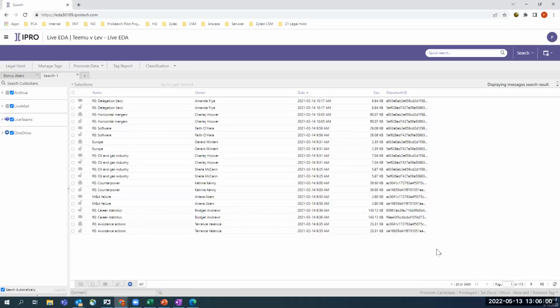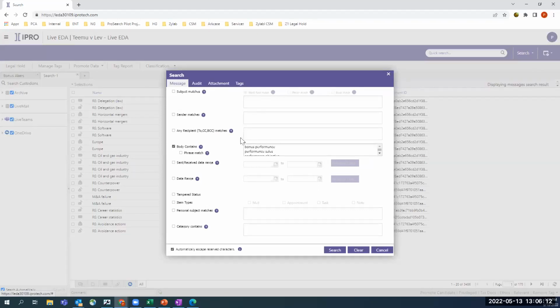So my search is run. My document count has changed. If I go back up to my search drop down and go to messages, you'll see my search is here. I can continue to add and drill down. So maybe I want to look for my custodian Acres.